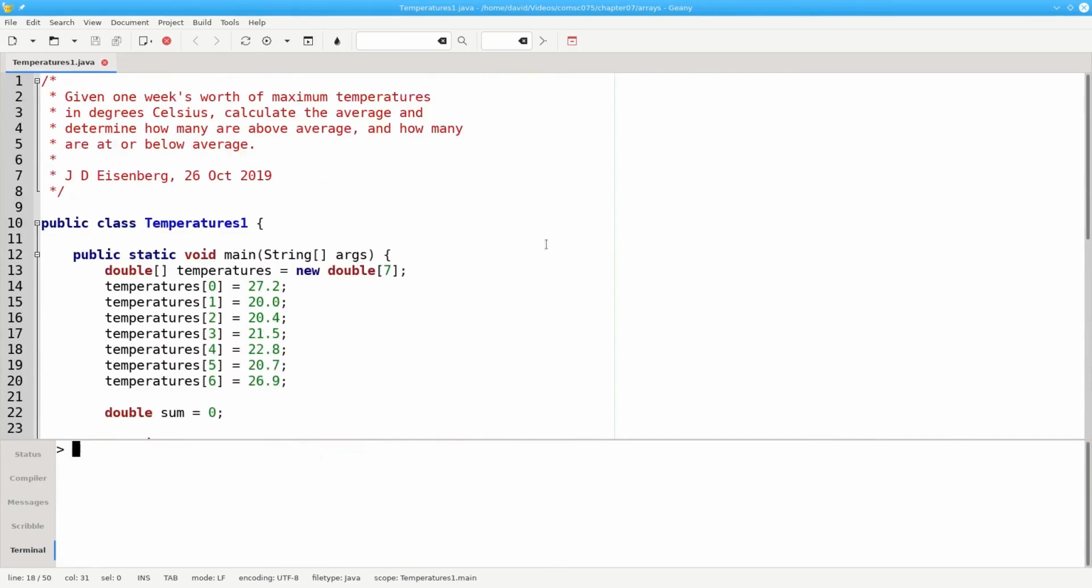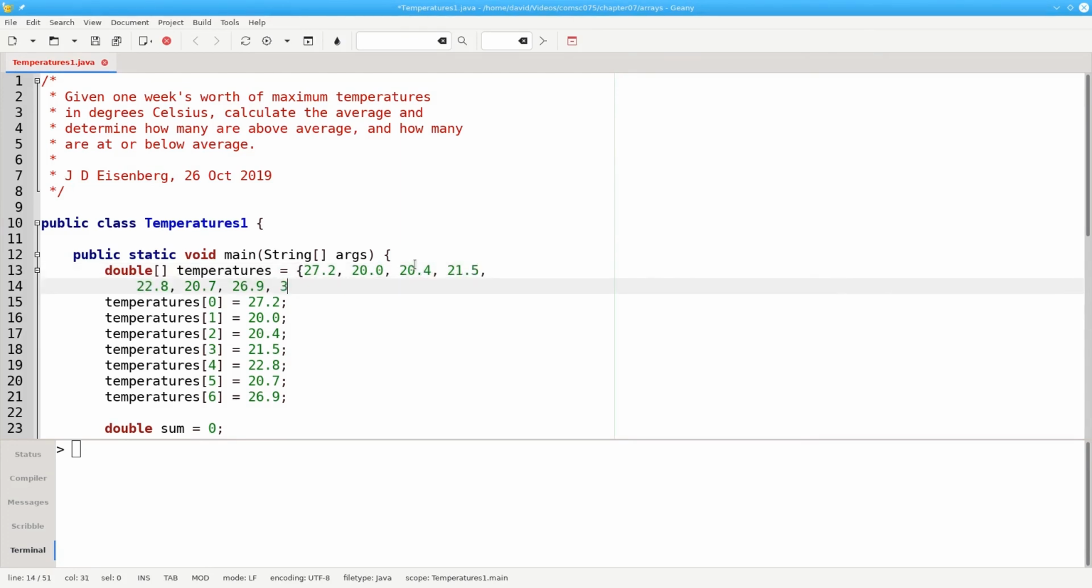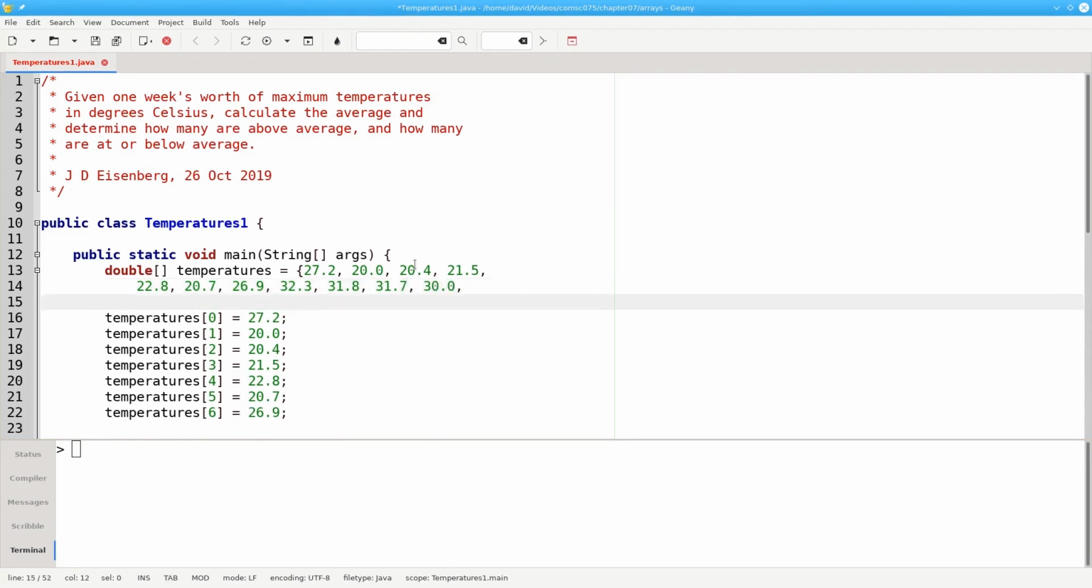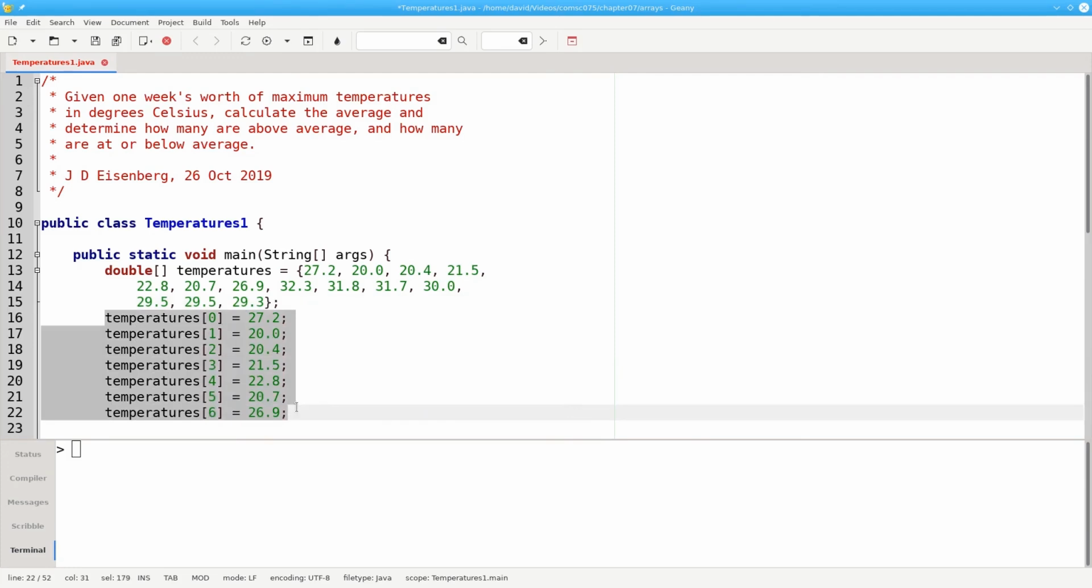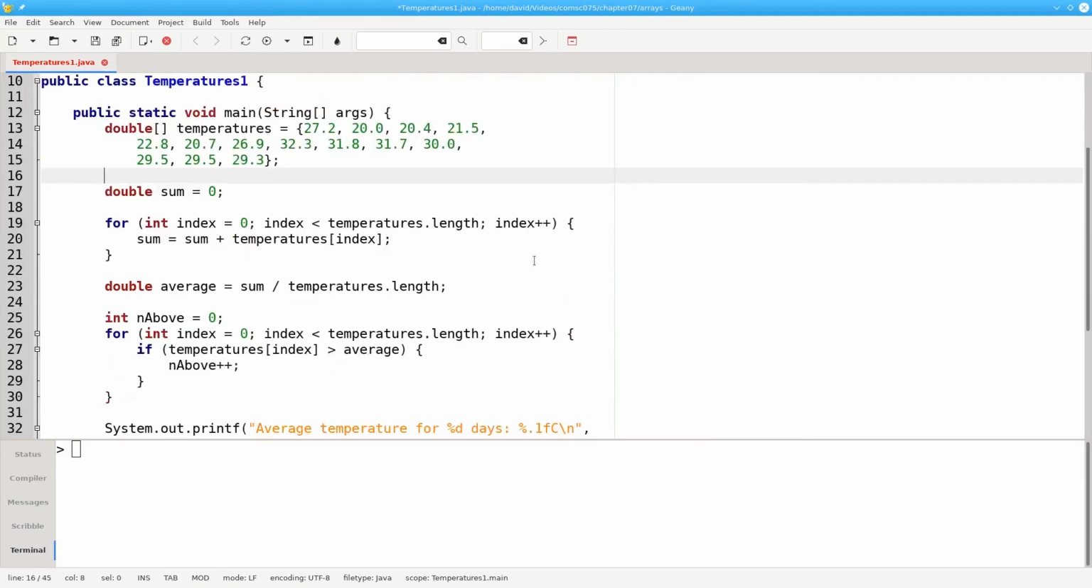Again, because I'm using temperatures.length everywhere, if I have more temperatures, my program is still going to work. Let me change to the brace initialization method and set the first 7 to the way they are here and add a few more temperatures. Let's go up to 32.3, 31.8, 31.7, 30.0, 29.5, 29.5, and 29.3. I won't need these anymore.